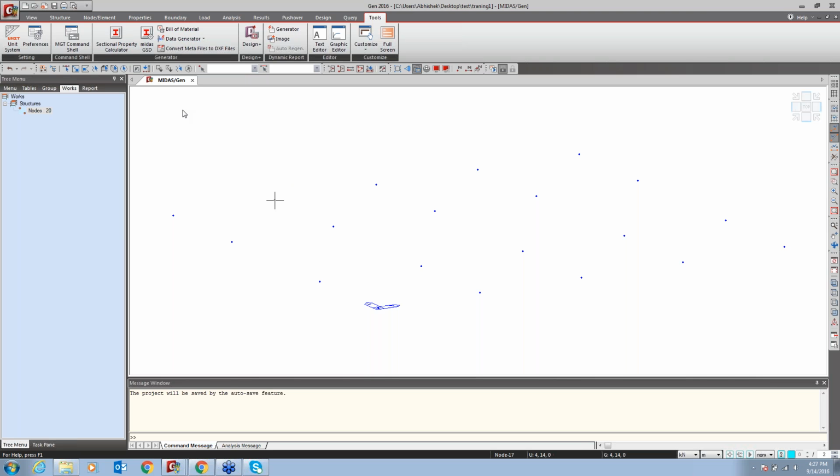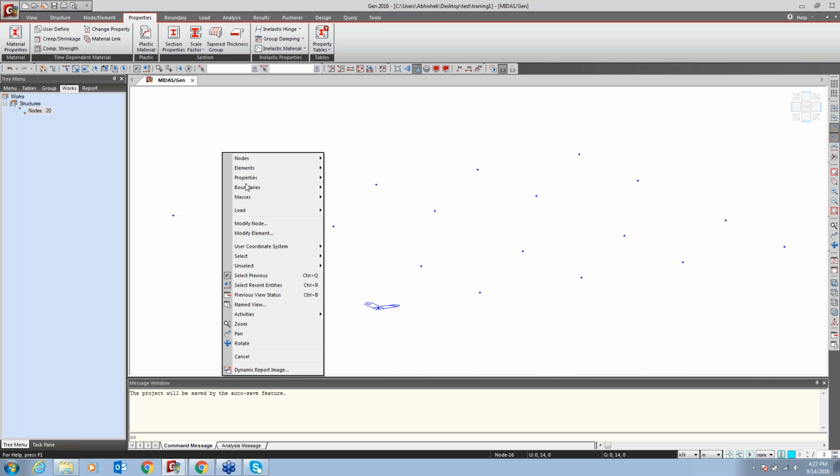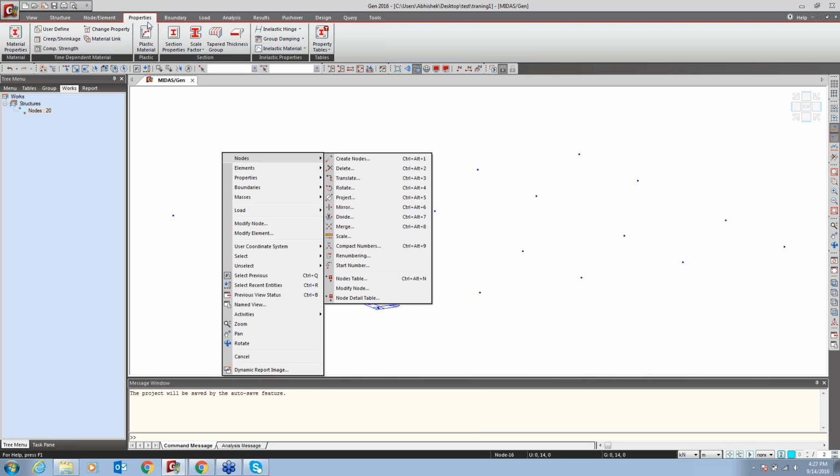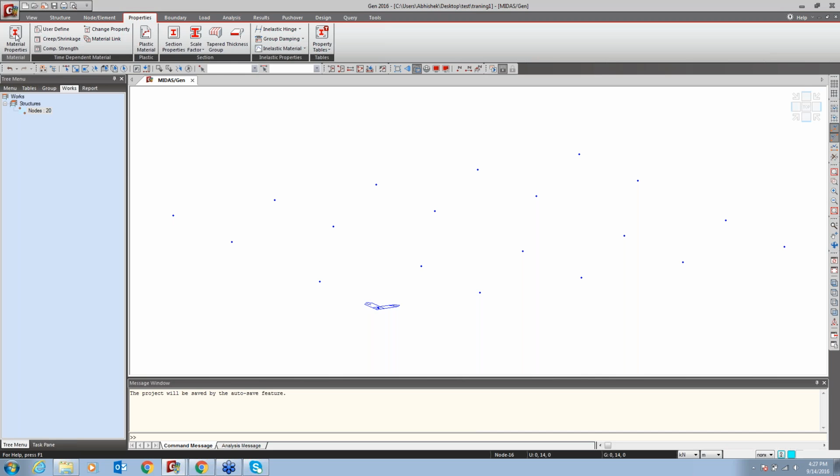Now I wanted to generate the properties. Means right now I am looking for my, sorry, RCC structure. So for the RCC structure, just come to the first option, properties. Even you can right click here, properties, and just say material. Then also it will work, or else property and material property.